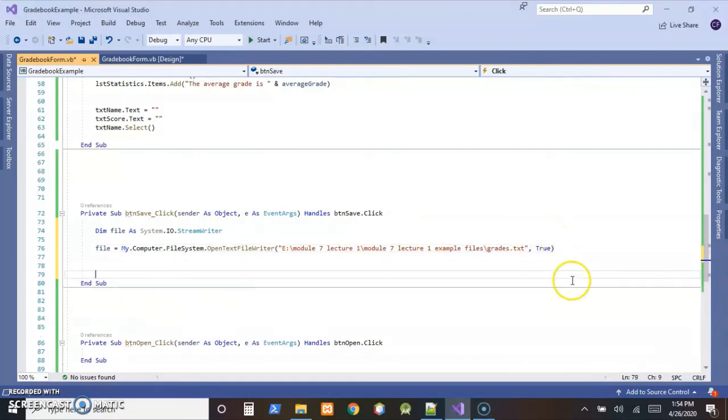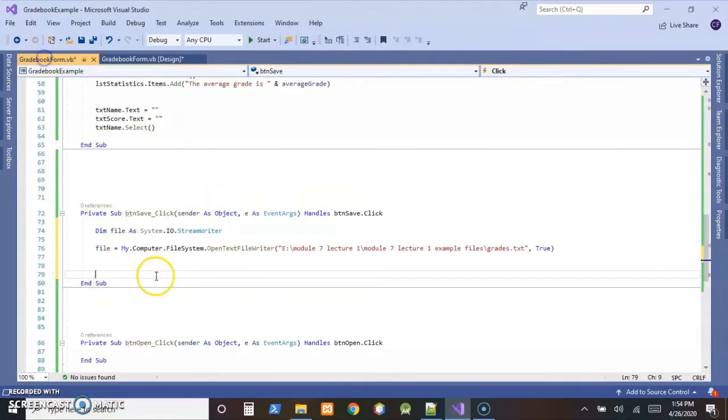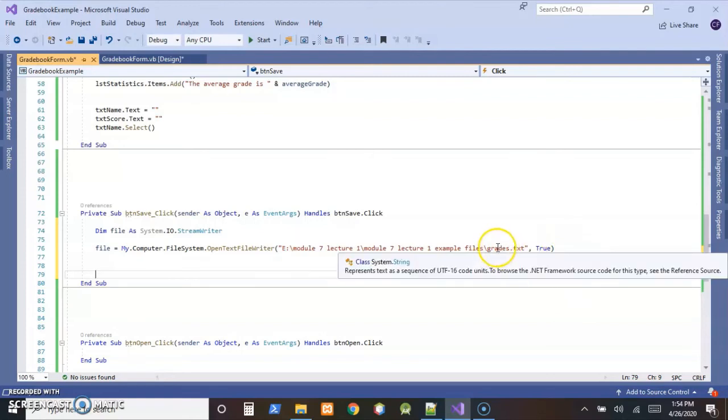So now that we have a file handler, we can kind of loop through everything that we put into our list box and write that to the file. I could change that to false. I'll just leave it at true. And if this argument is true, then that means append. So it's going to keep what's already in the file and add more stuff at the end, or create the file if it doesn't exist. If you put that to false, it'll erase what's in the file and put new stuff there.